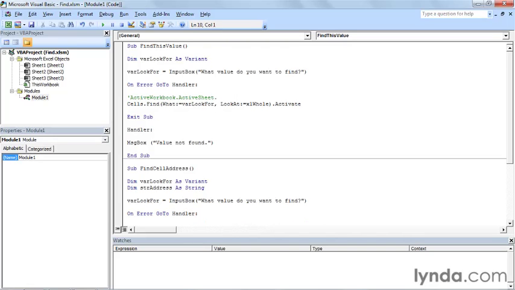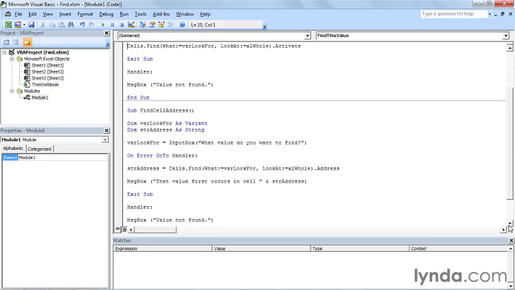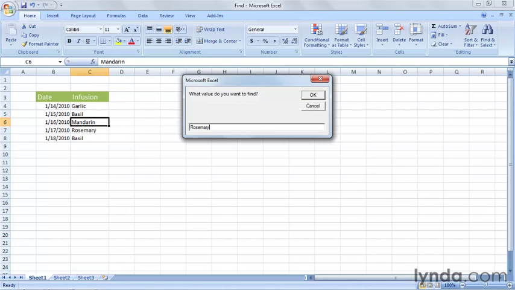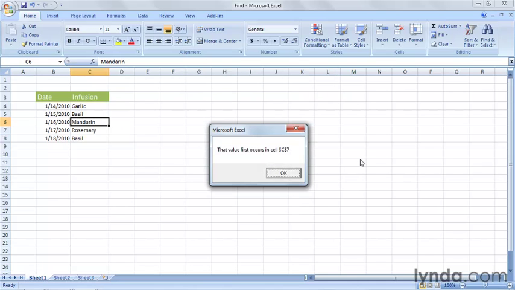Now let's say that I want to find the address of the first cell that contains the value entered into the input box. To find the address, I use the same find method, but this time I put the address property at the end of the line of code. So I have that example here in the find cell address subroutine. When I run this macro, this time I look for Rosemary. Instead of selecting the cell that contained the value, the subroutine displays a message box indicating the address, which in this case is cell C7.